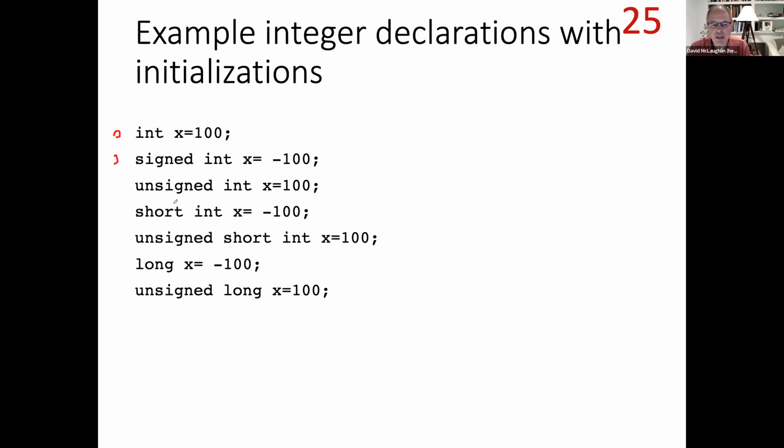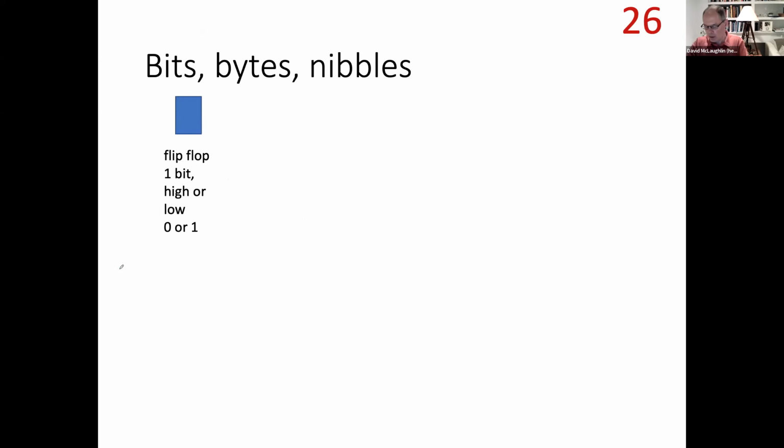Okay, and here all I'm doing is I'm just sort of showing you sort of a play on the literals 100 or minus 100. Okay, so minus 100 is a signed int; it has a negative sign. Here I could have an unsigned int of 100. I could have a short int minus 100, an unsigned short int of 100, a long of minus 100, and so forth. Right? What do you use when? Why do we care about all this? Well, let's just say a little bit about bits, bytes, and nibbles, and then we're going to wrap it up for the day. So I need to get through a couple slides here.